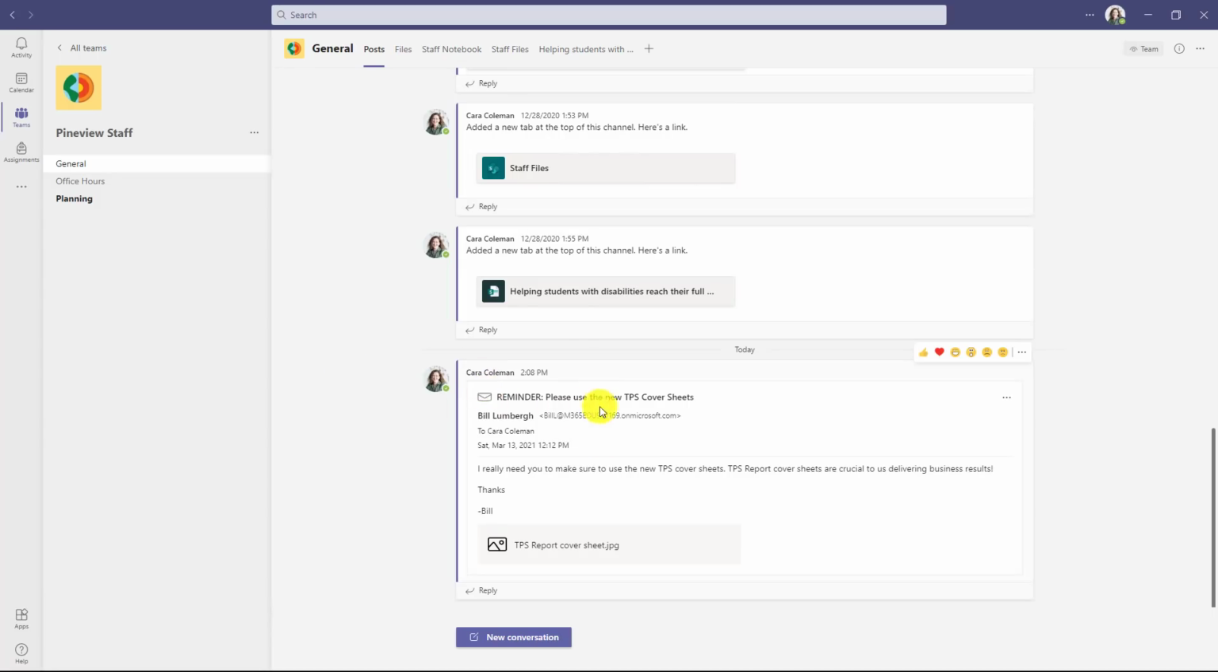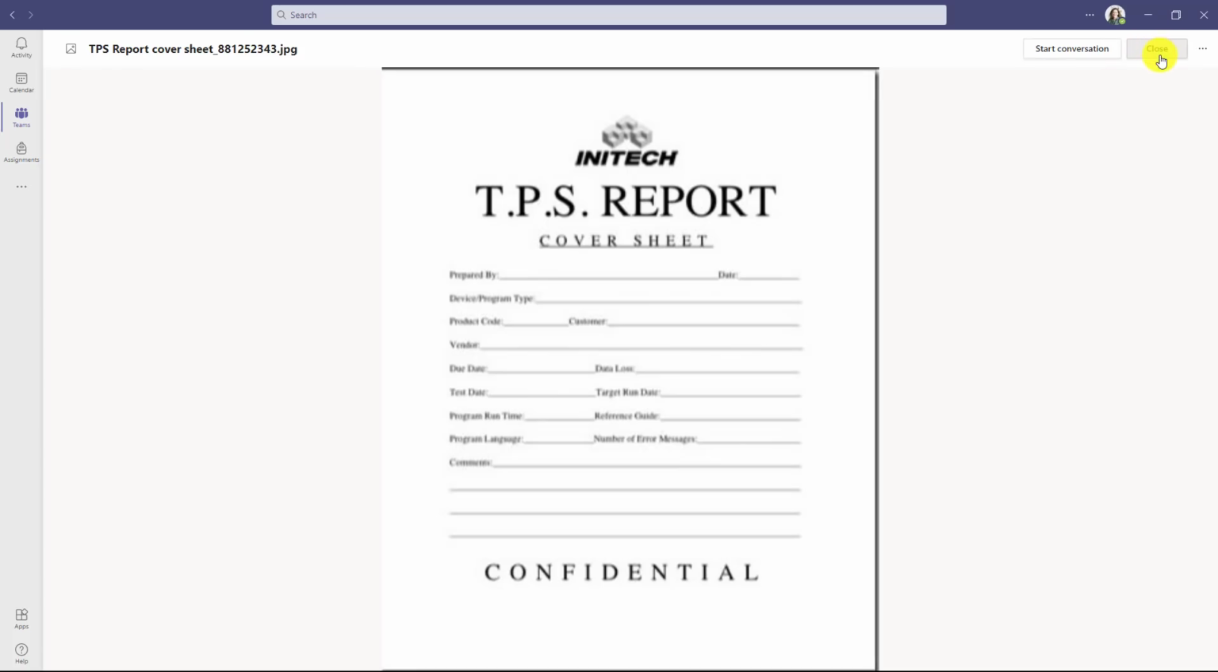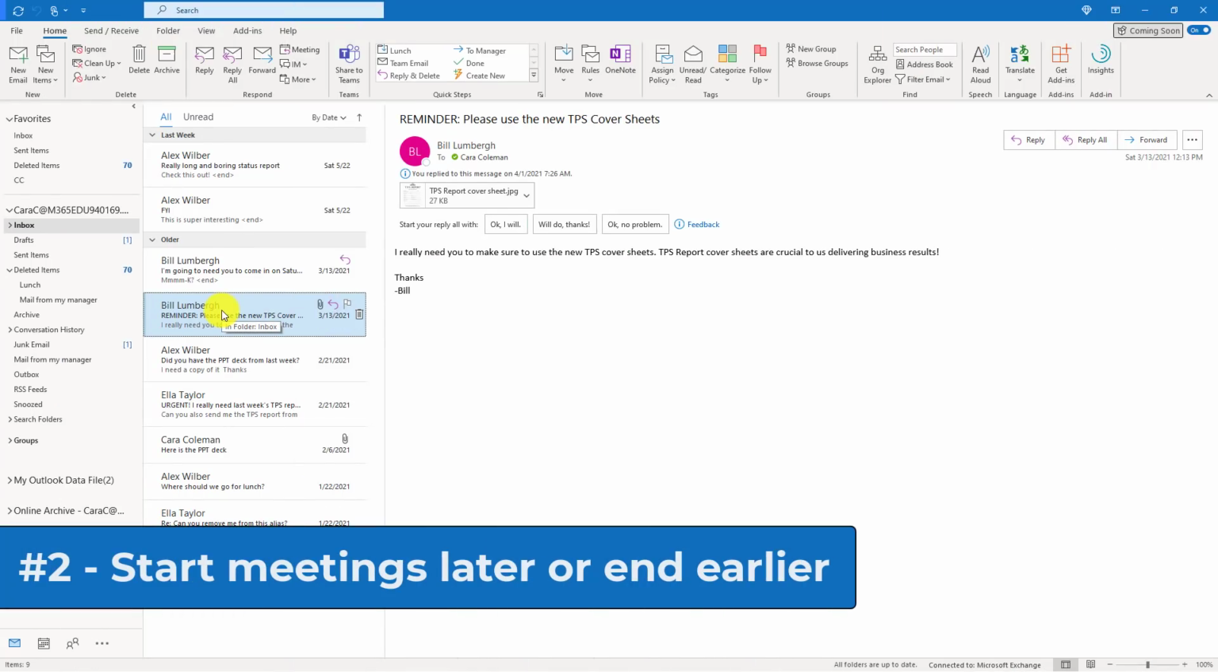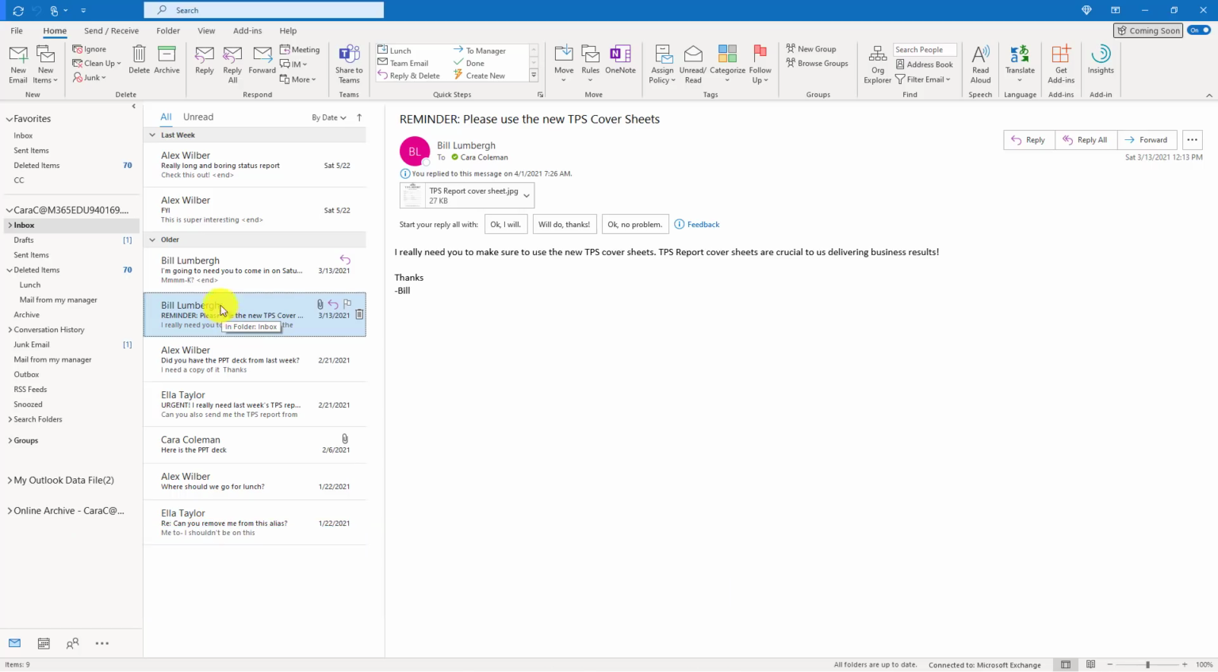Hey, there it is. From Bill Lumberg, I sent that directly in. Let's open that attachment. Beautiful TPS report cover sheet. The second new feature is setting your meetings to start or end at a certain time. Especially during remote learning, this can be really important so you're not overscheduling the times for meetings.